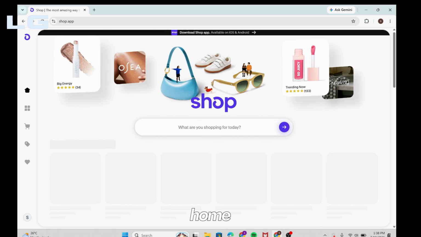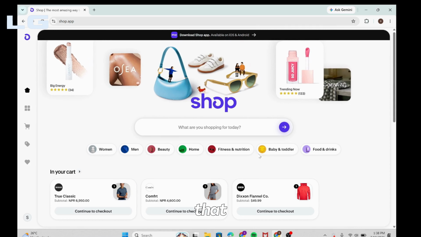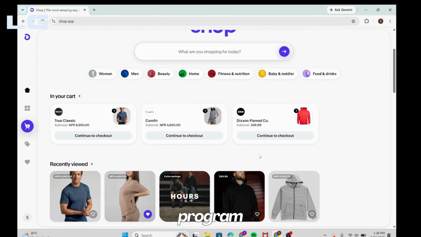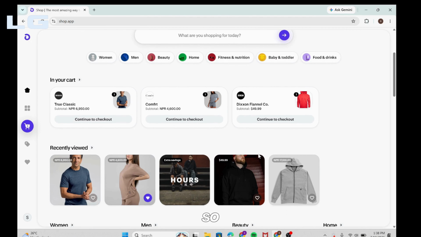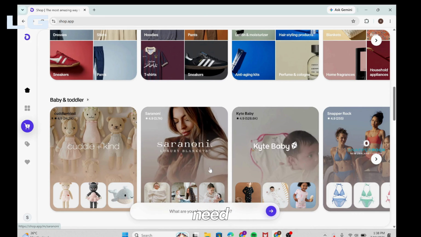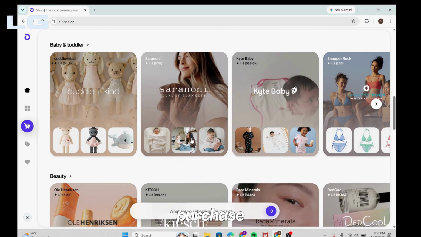And once you're inside this homepage, you need to browse the products from the stores that participate in the Shop Cash program. Eligible products and stores typically display a Shop Cash badge. So next, you need to simply open the product that you want to purchase.